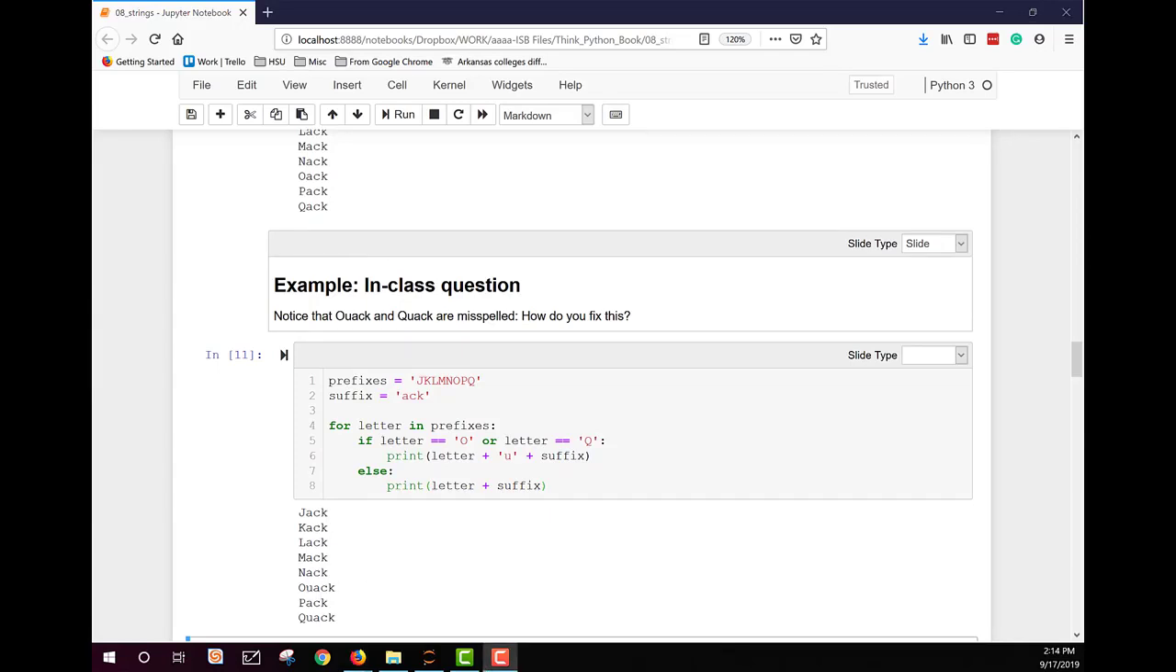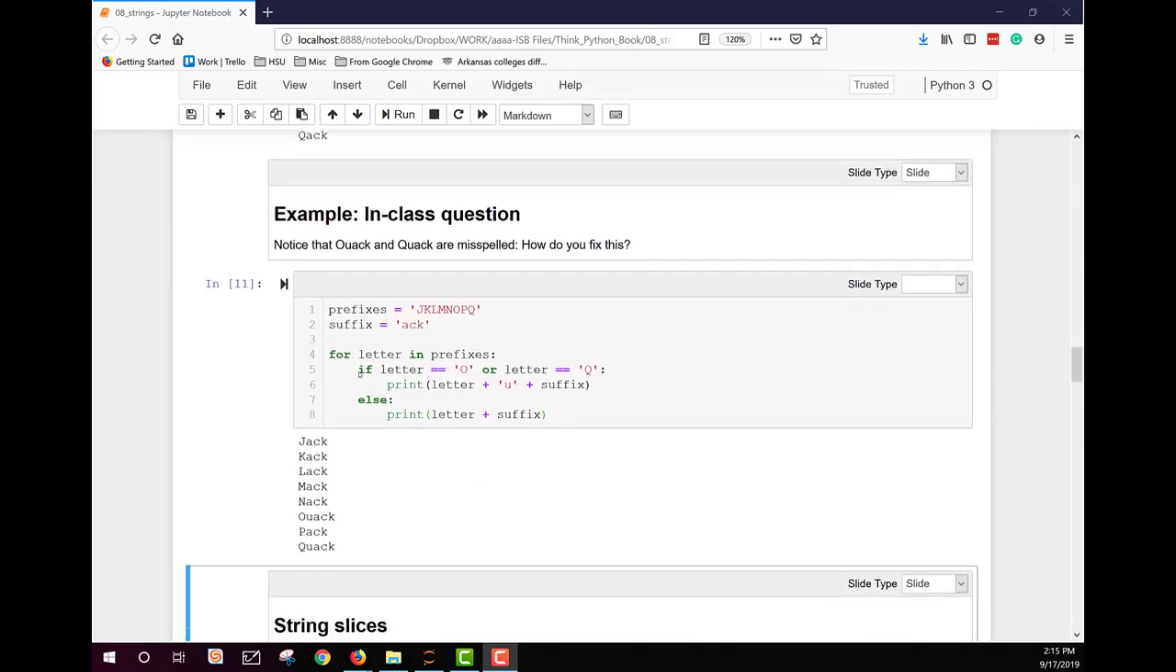Some important things to remember, of course, is how does indexing work? It starts at 0. Counting in Python starts at 0. So when you're looking for an index, and if you want the first character, the index is 0, not 1.